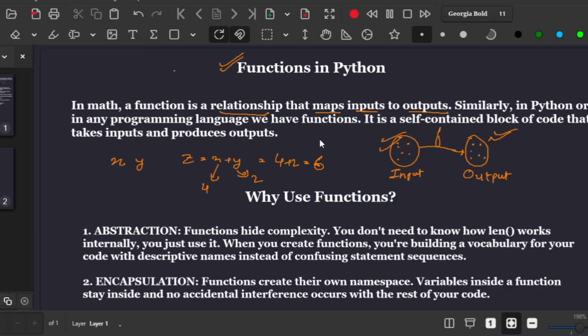And the same thing happens in Python. A function contains some block of code that you write or someone else has written, and you just use it. It takes some inputs, or sometimes no input at all, and the main task is to produce some output. Like you have the print statement or you have the length statement. So there are various built-in functions. Python provides us with built-in functions.